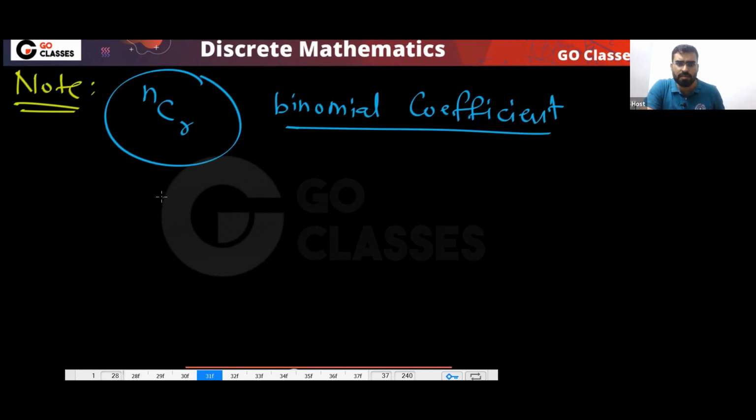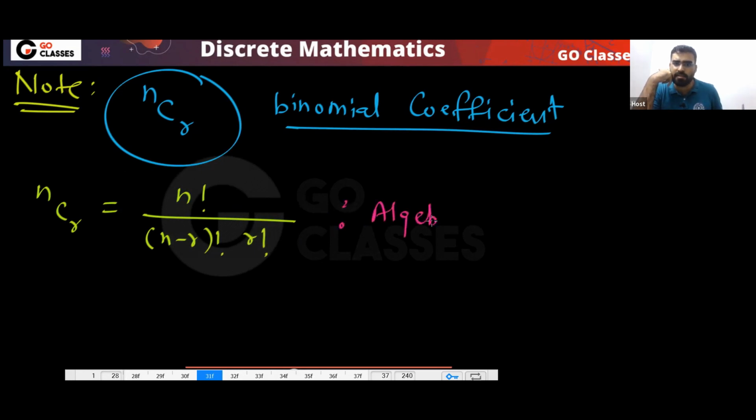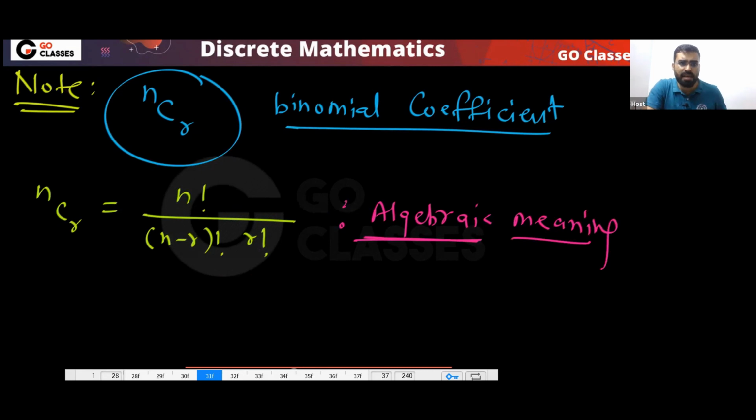one thing more. This nCr, how will you think of it logically? You can think of it as n factorial divided by (n minus r) factorial times r factorial. This is the algebraic meaning. This is boring. What is the combinatorial meaning? Give me some combinatorial meaning.